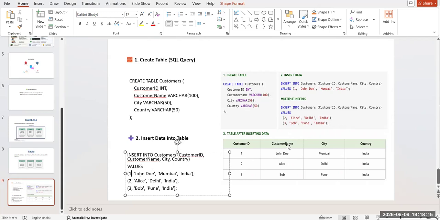And then what will be the name of the customer we need to specify here within the bracket. And the city also we need to give like this. And the country also we need to give like this within the quotation. And we need to close the bracket for each and every row. Whatever we needed, right, we need to do like this.